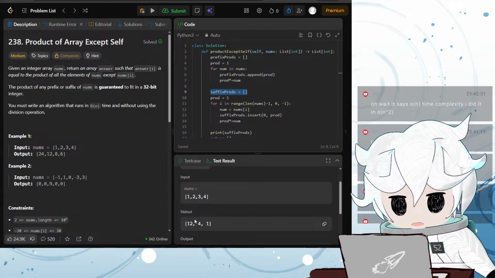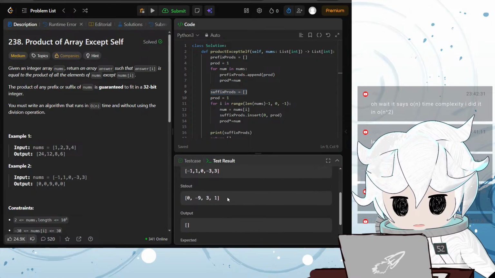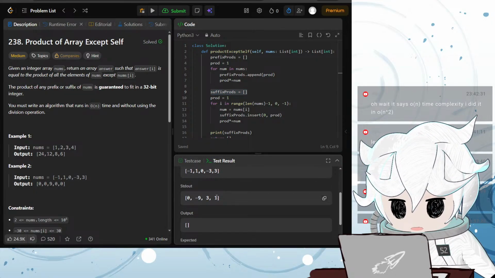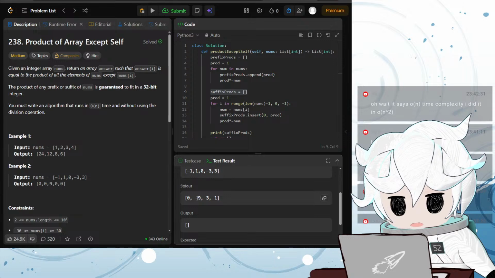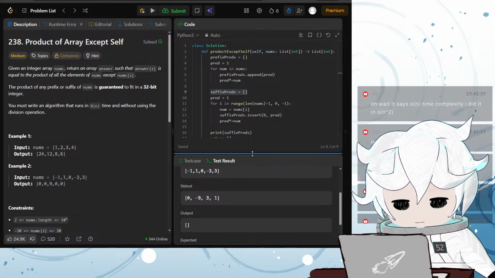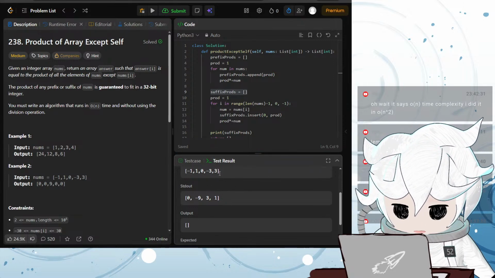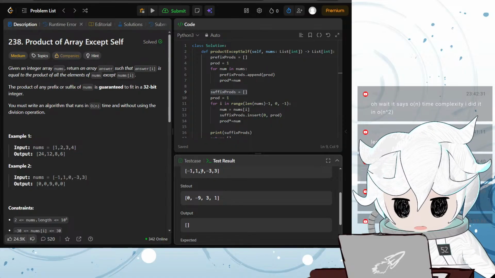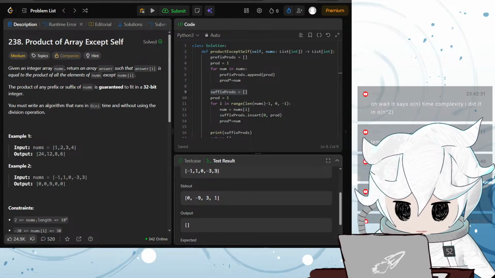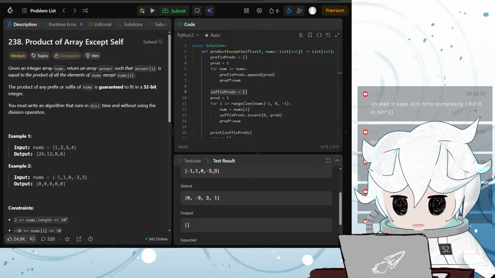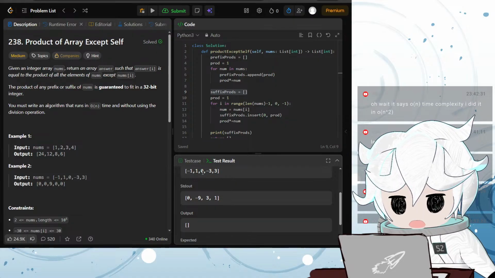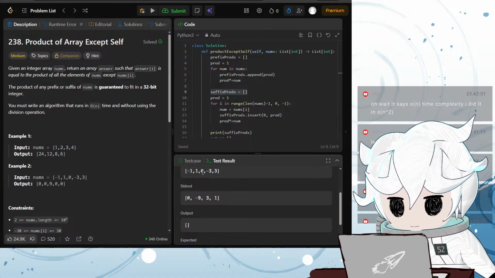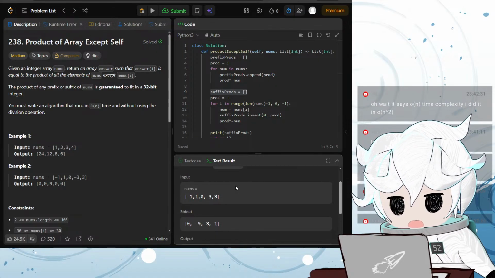So we do 1, 4, 3. Yeah, that's correct. 1, 3, negative 3, 0. Yeah, that's... 3, negative 3. Something's off here. 1 times 3 times negative 3 times 0. 1. Am I missing some elements here?